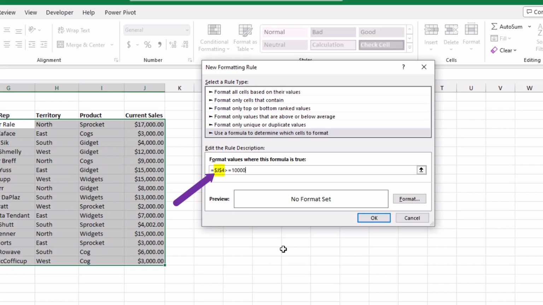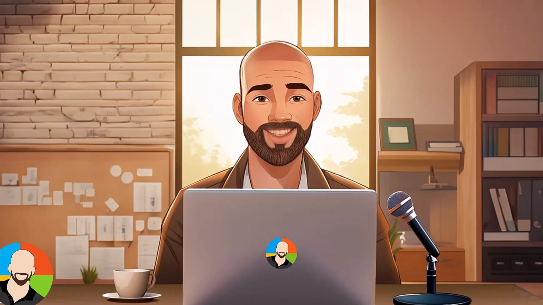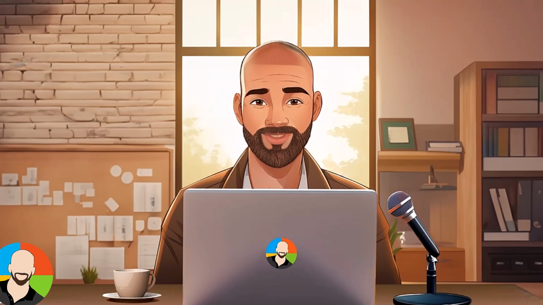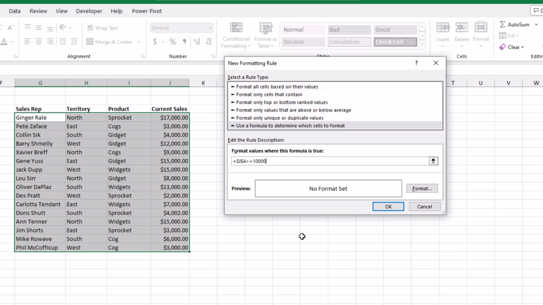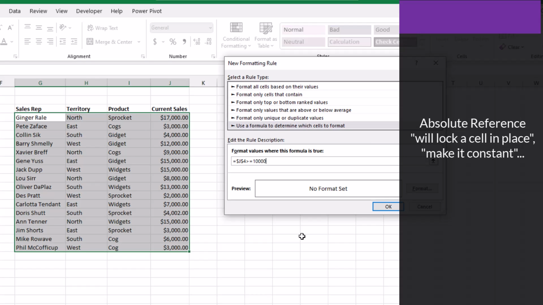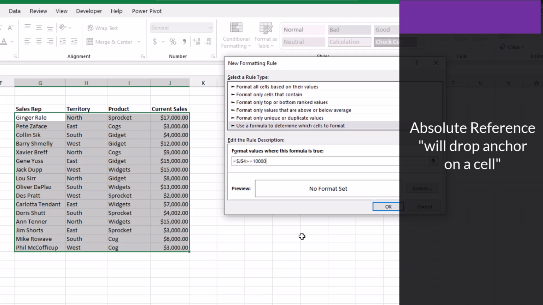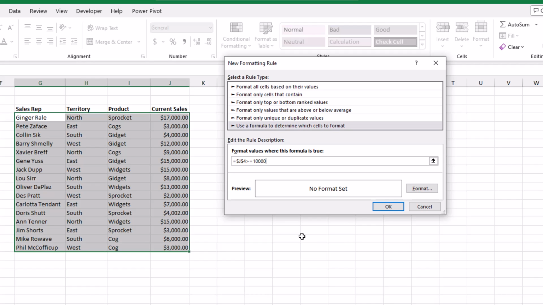So let's take a moment to unpack this a little bit and get a little granular with Excel. A cell is made up of the intersection of a row and column. And when you work with formulas, it's possible to lock a cell or portions of a cell in place so it won't move when you adjust the cell references. And you can tell when something is locked down because the cell reference has dollar signs in it. For example, these two dollar signs are what's known as an absolute reference. And by definition, the word absolute means unchanging. Or, put another way, the absolute reference will lock a cell in place, it'll make it constant, or in my world, it'll drop anchor on a cell. Sorry, I like liquid metaphors.